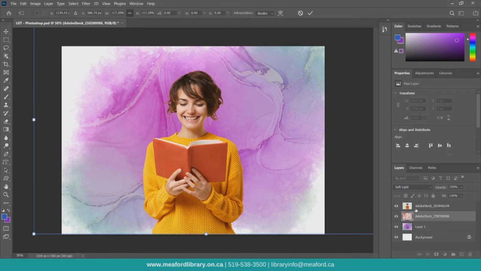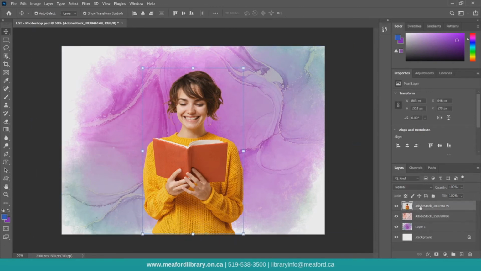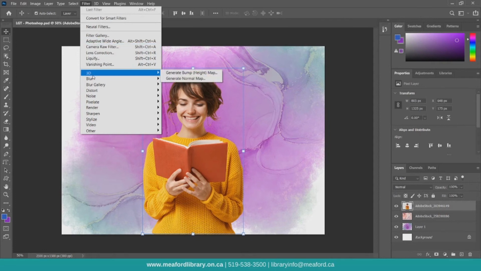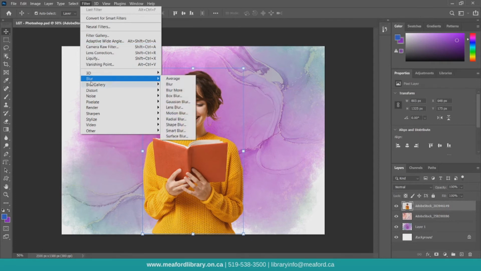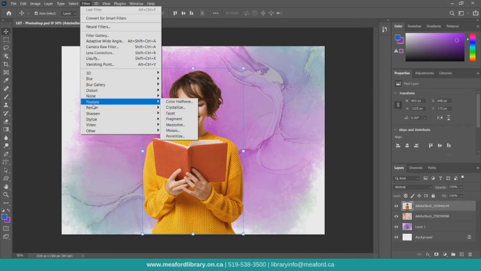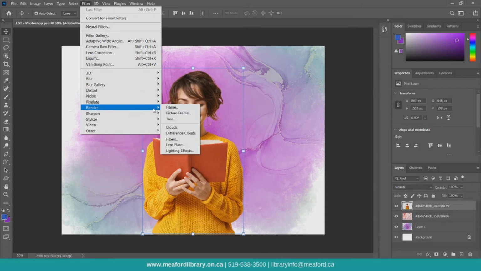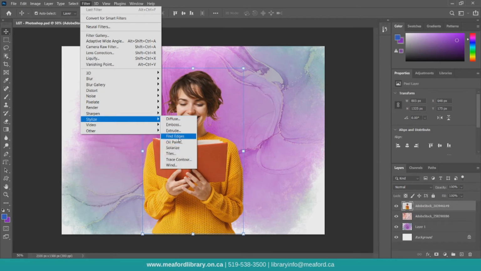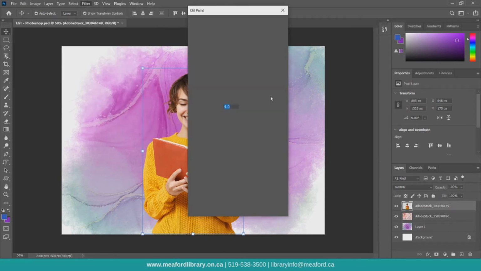The next thing we're going to look at is filters. Filters are located at the top, and if you click on it, you can see a variety of options. You can blur things out, distort them, add noise, pixelate, render things, sharpen, stylize, video, and more. We're going to look at stylize. Say you wanted to add oil paint and make it look like an oil painting, you could.